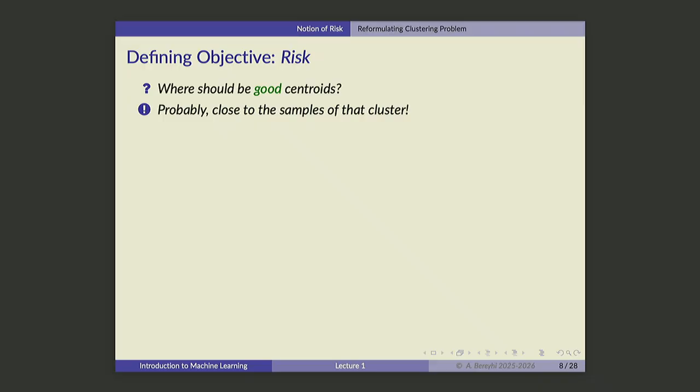Why do you say exactly those points? Why don't you say here? Because when all the points are here, there is no point in putting the centroid anywhere else. The centroid is exactly here, where the distance from all the points inside the cluster is 0. I don't need to make it more than 0. The same thing here. Is everybody clear? So probably the best idea I can use to define a good centroid is that I think of the centroids being close to their corresponding points inside the cluster, right?